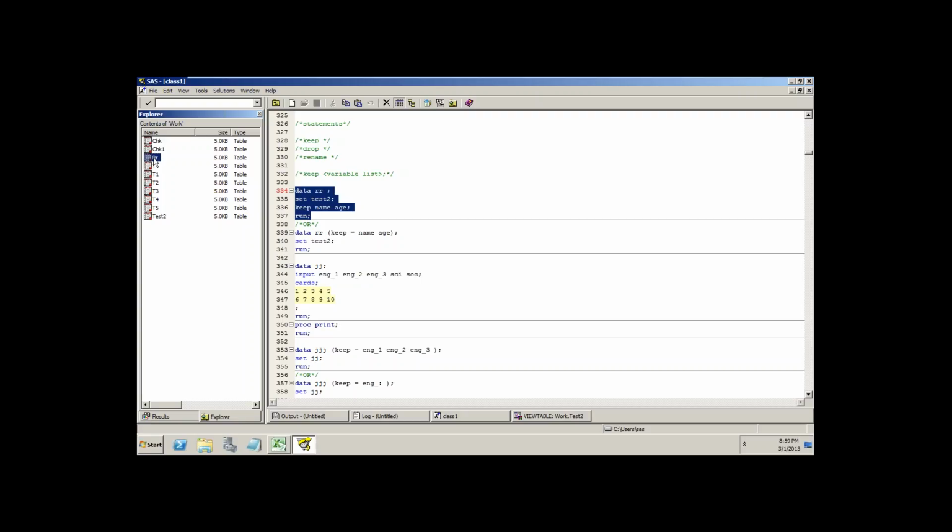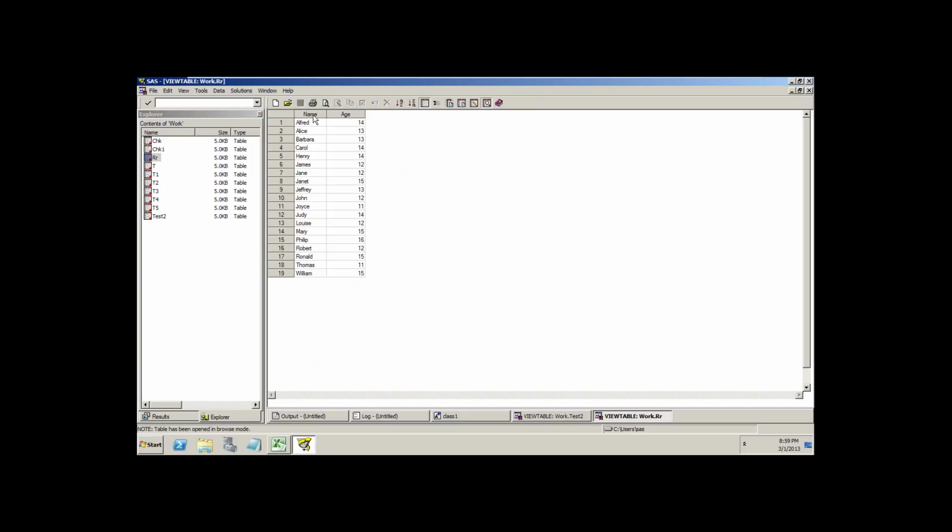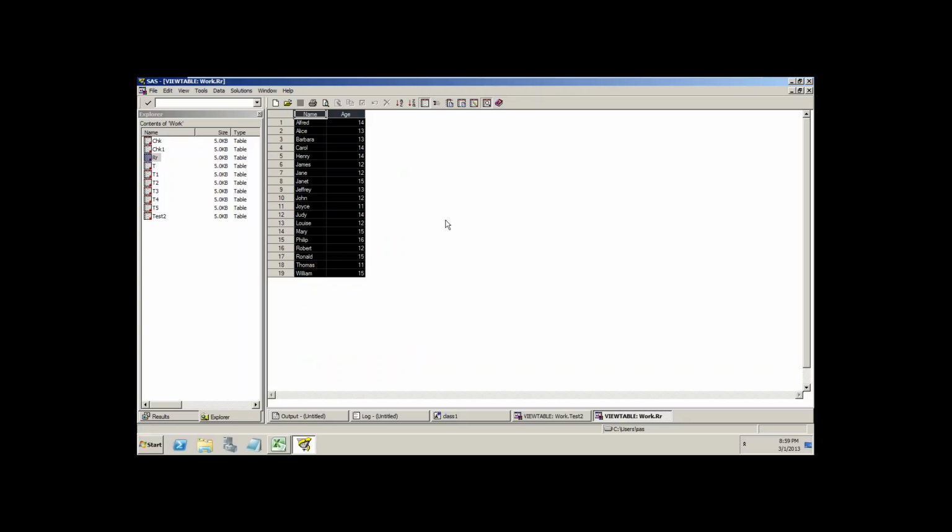And the data set is RR. Open this. Now you have only these two columns, name and age.